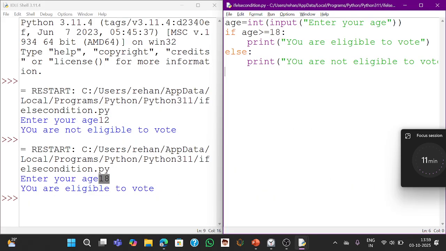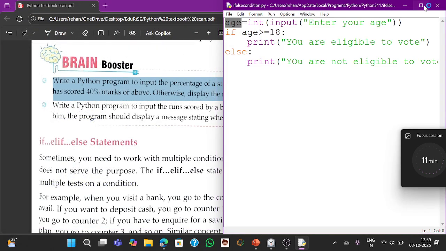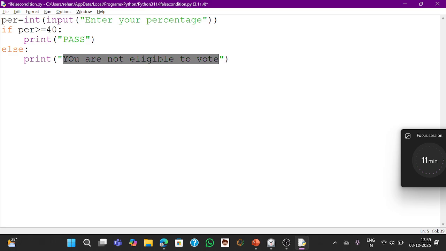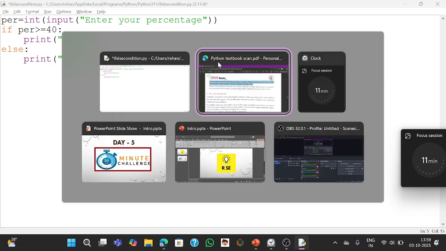Now let's jump into this. I'll just take the same program because I don't want to write the whole thing again. I'll edit here itself. I want percentage. I'll write per. Enter your percentage. Now if the percentage is greater than 40, pass. If the percentage is less than 40, fail. That's it. The program ends here.